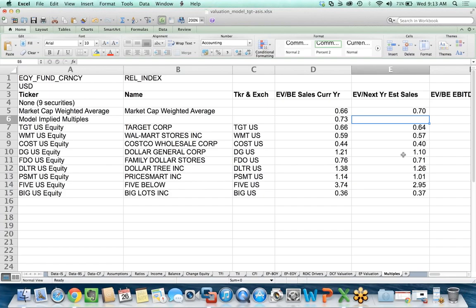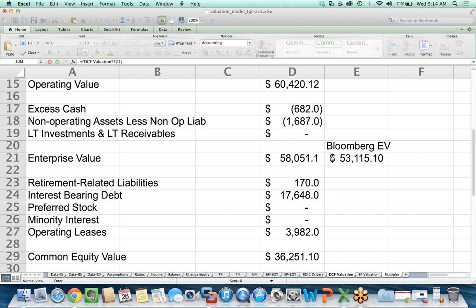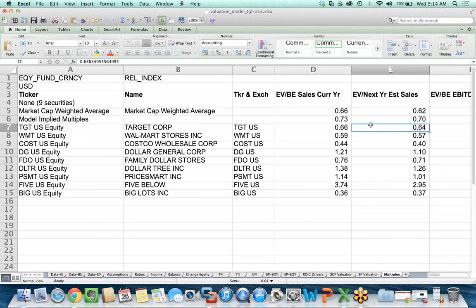All right, next, I'm going to do... I want to make sure I just didn't overwrite something. Did I overwrite something? Yes, I did. Hit undo. Put in the wrong cell. So equals, I want to overwrite the market cap weighted average. So again, my enterprise value divided by income forward sales to 2015. All right, next.